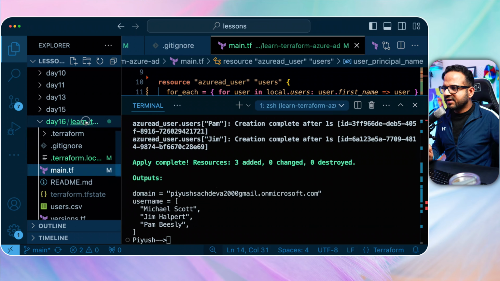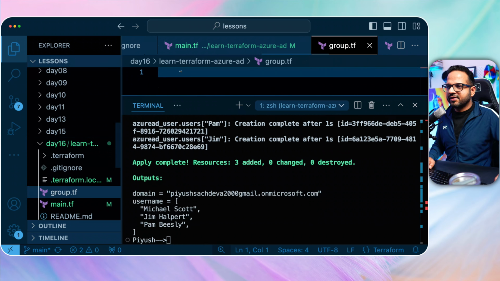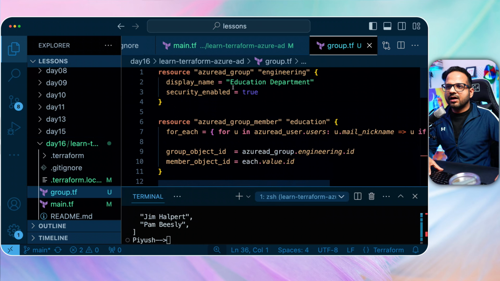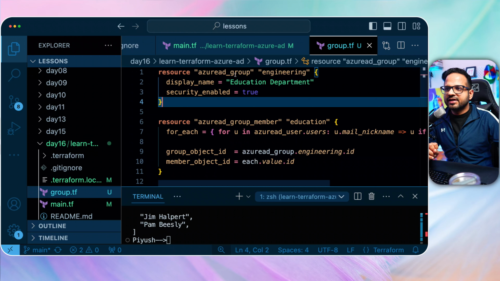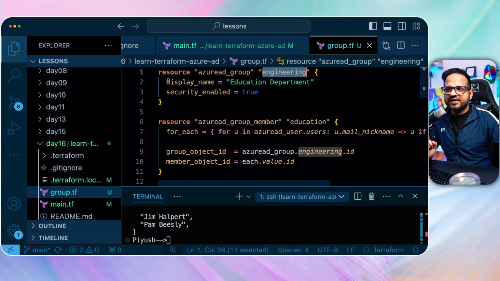Okay, so I'm going to create a new file inside the same folder and let's call it group.tf. Okay, and I'll add some resources over here, so I'll just walk you through it. So it's azuread_group, like how we have created azuread_user. Now we are creating groups. So let's create groups based on the department. So first is engineering. So display name is education department. Okay, and engineering. So that's one.